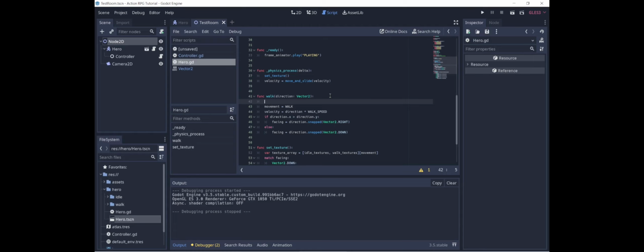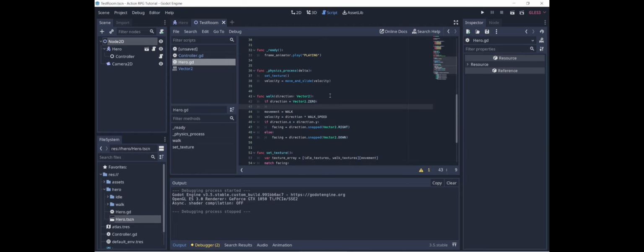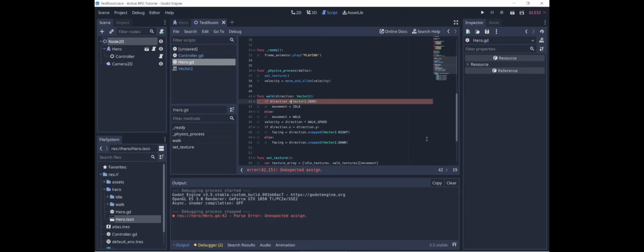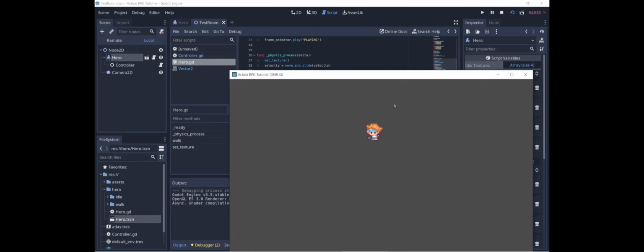So all we have to do is say if direction equals vector 2.0, then movement equals idle, else just what we have already. Oh, and this needs to be a double equals. Okay, it's still not working.